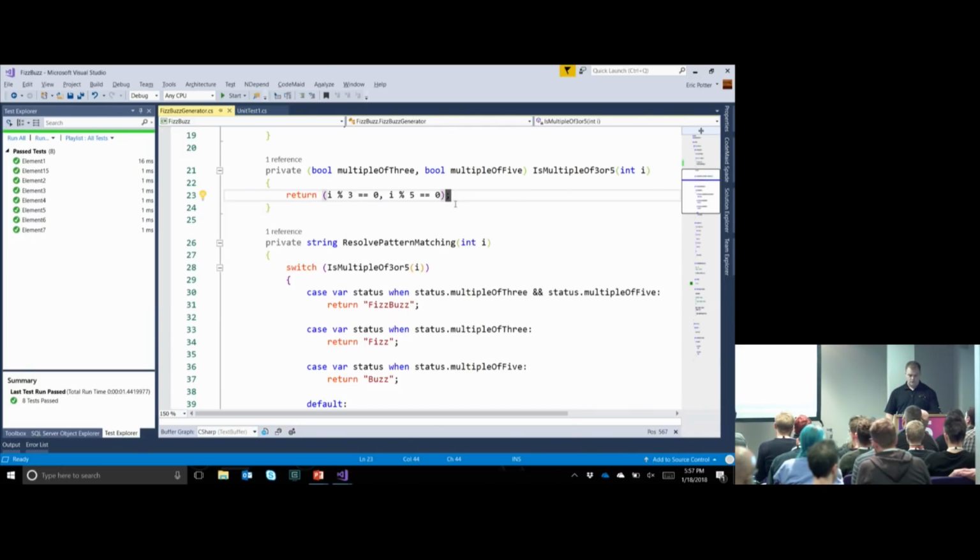Could you give the name to the variable in the switch statement? Now you're doing case var status for every one of the cases. Could that be moved up into the switch statement somehow?